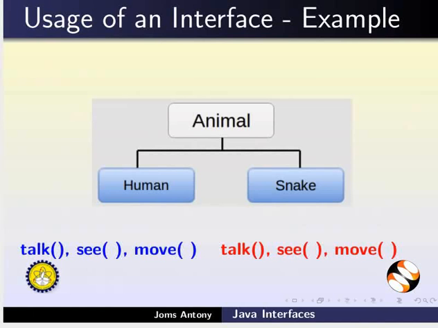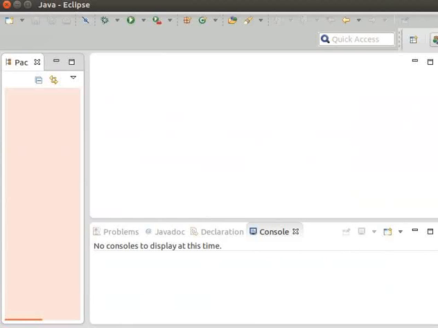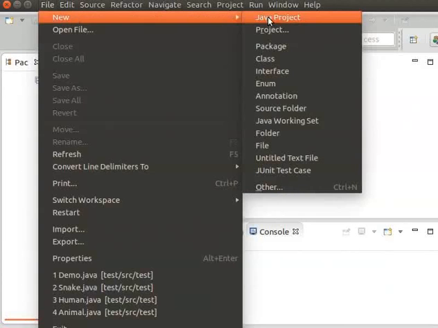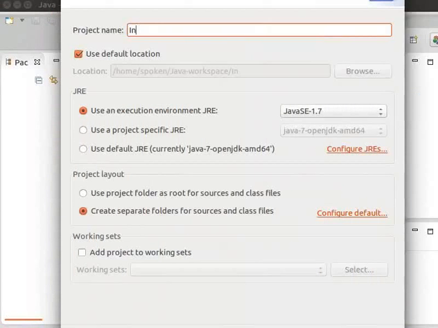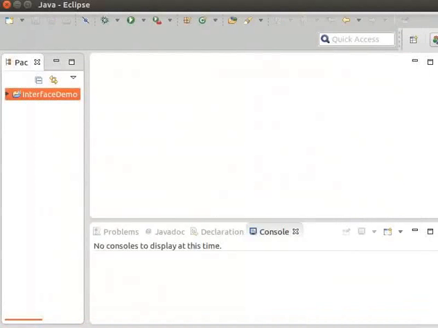Let us understand the usage of interfaces with a sample program. Now we will switch to Eclipse and create a new project called InterfaceDemo. Here we will create the necessary classes and interface to demonstrate the usage of interfaces.